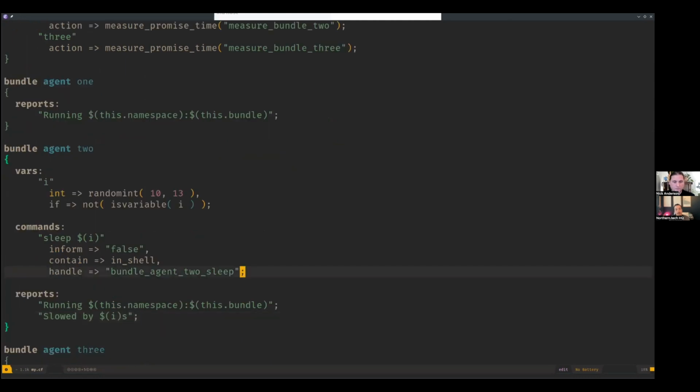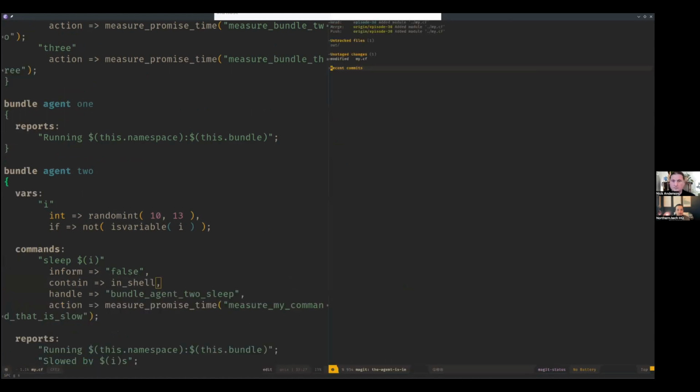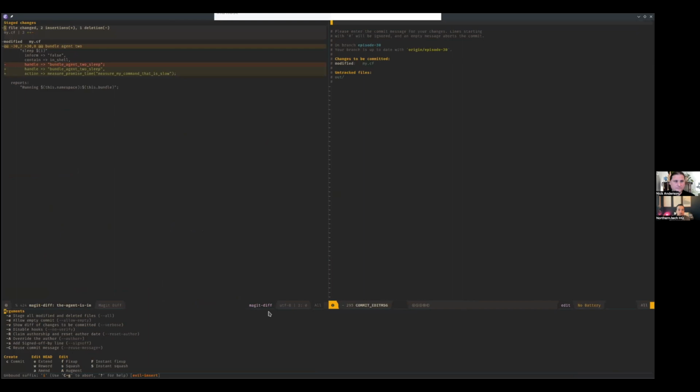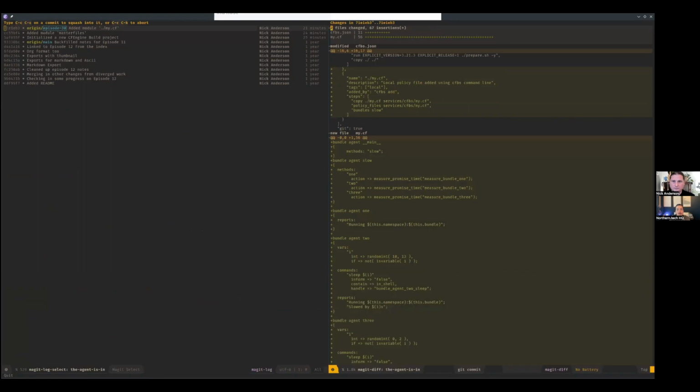So if we want to, we can measure this commands promise just by attaching an action body that's going to set that. So we could say measure my command that is slow. Such a terrible string. So here we go. We'll add that to that. Let's save that, commit that.